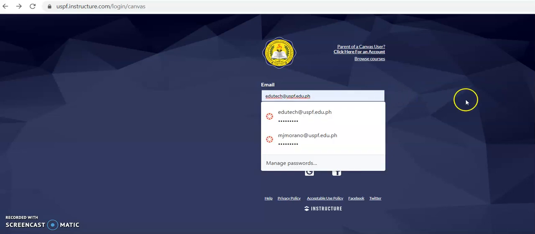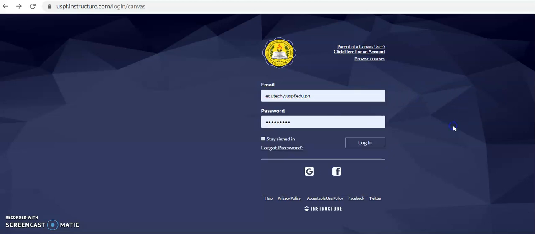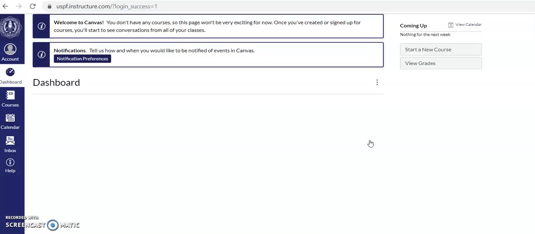Again, type your email and your password, then click the login button. Once you successfully log in, you will see the following sections: account, dashboard, courses, calendar, and a help box. This is how to successfully log in to USPF Canvas LMS.